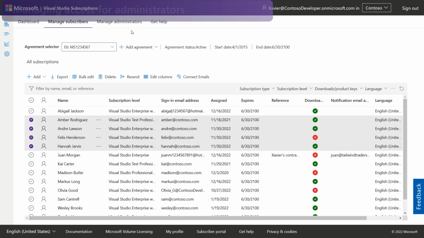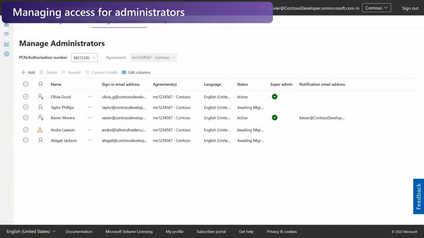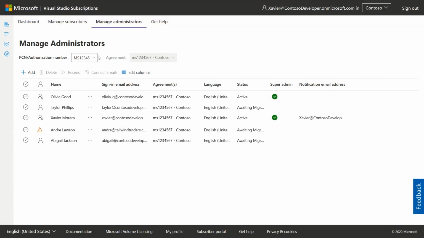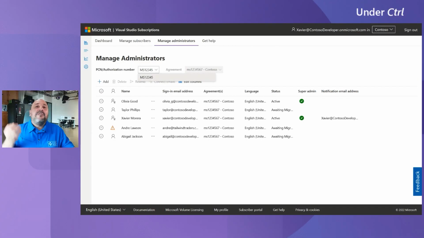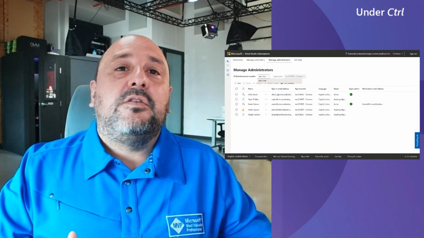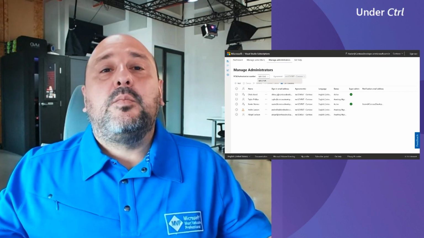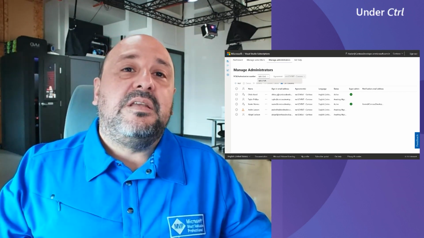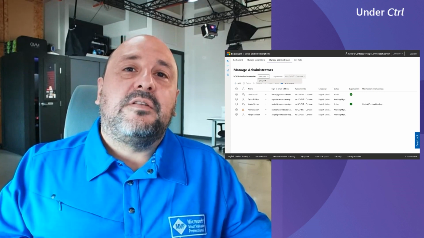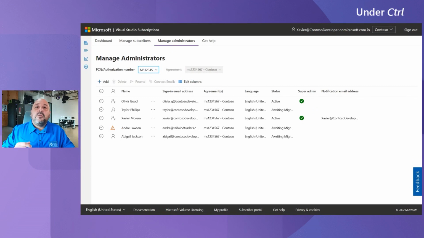Now, if you're a super admin, you'll also have this tab, the Manage Administrators. You'll see it looks a lot like the Manage Subscribers tab, so I'll focus on the differences. First, this drop-down right here. This one is something that gets me every time. Whenever we switch tabs, the PCN and agreement drop-down values are reset to their defaults, not to the PCN and agreement that you had selected previously. If you have more than one PCN and agreement, always make sure you have selected the right one. Okay, so lay of the land, things that will look different here.